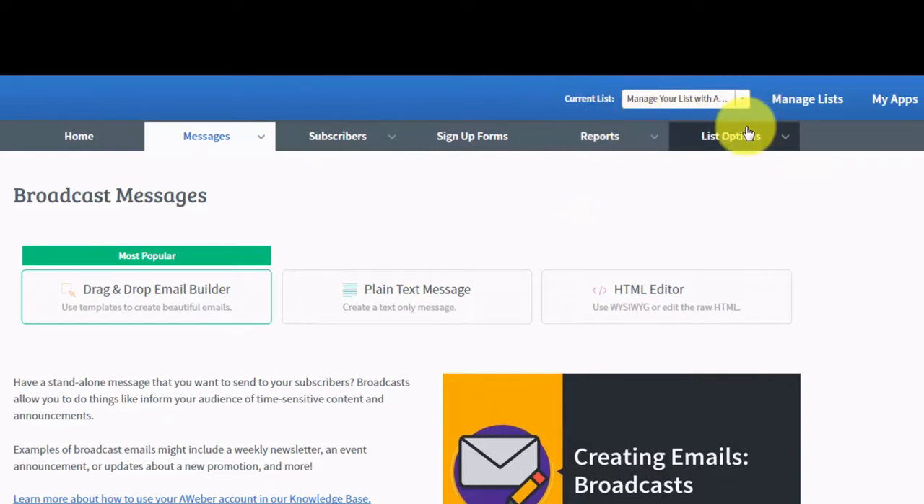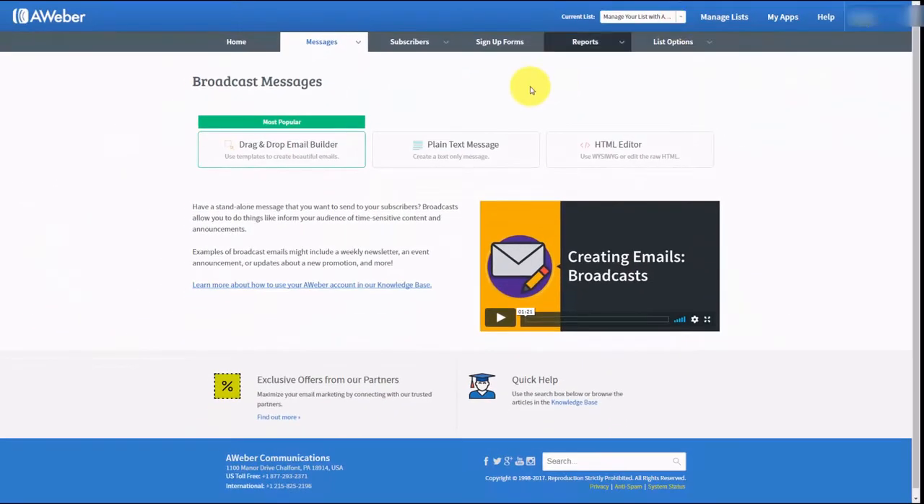If we want to change the list that all of these menus are going to be associated with, all you have to do is use this drop down arrow, and then you can choose the list that you actually want. Okay, so we have now created the first list, and we will now move on to some of the menu items.